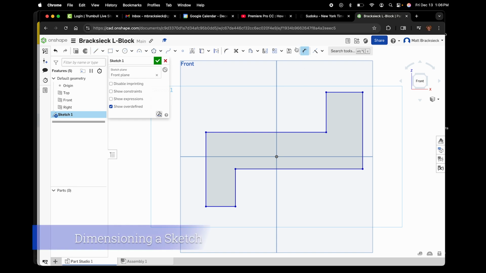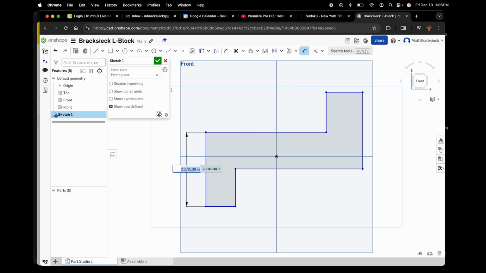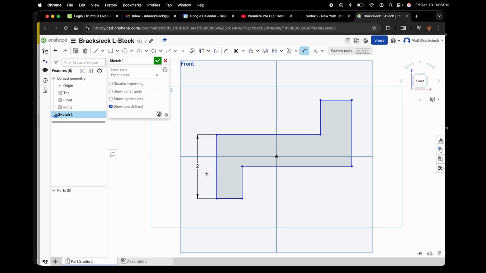So this is my dimension tool here. And dimensions in Onshape, when you're in the sketch mode, don't record what you have written. They allow you to change what you have. So let's make this 2 inches. I just click this line and I told it to make it 2 inches. Let's click this one. Let's make this one 2 inches as well. Let's make this 1 inch. Let's make this 1 inch.